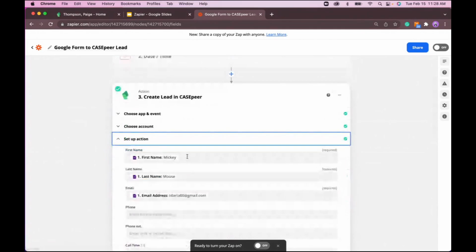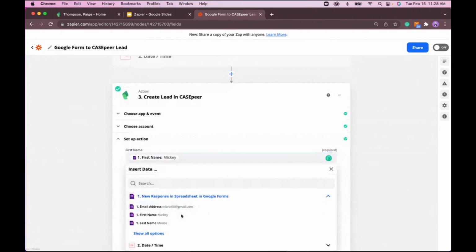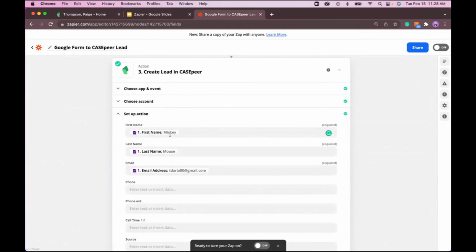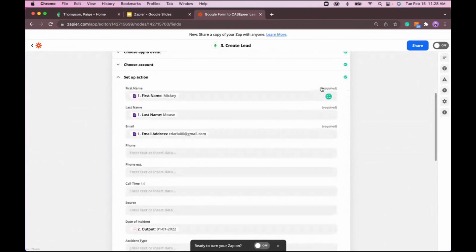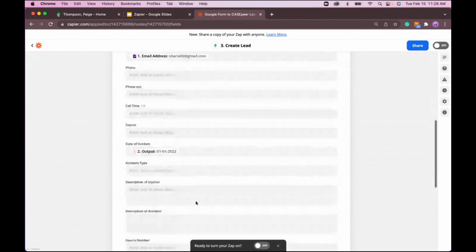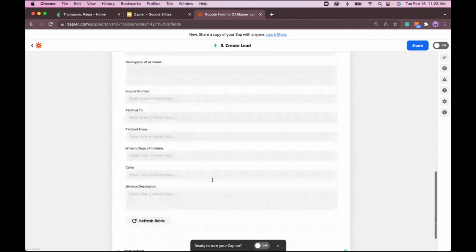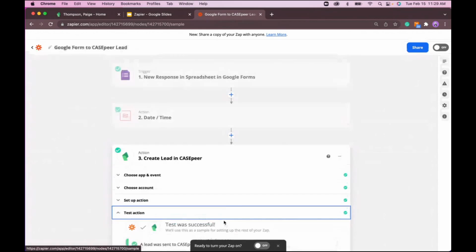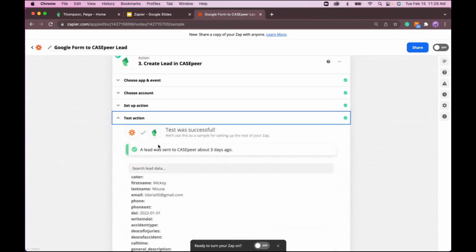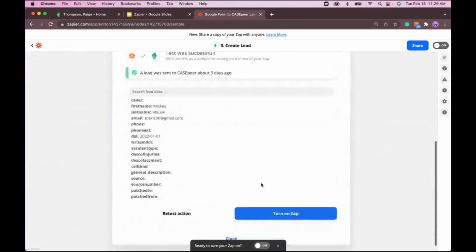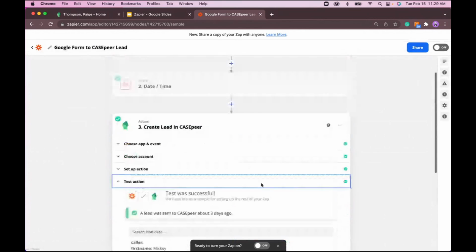So here, I'm just choosing the fields that are available from my Google form. I'm going to match up the client's first name to the first name, last name to the last name from the Google form, and then the email field. Notice those three are required. And you also want to have the date of incident added in here. And at the bottom, of course, you always want to test your action. And if I test this action, it's going to send a lead into CASEpeer. And so that's how this Zap works.